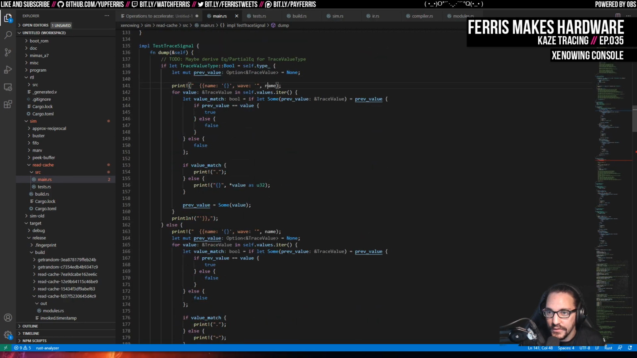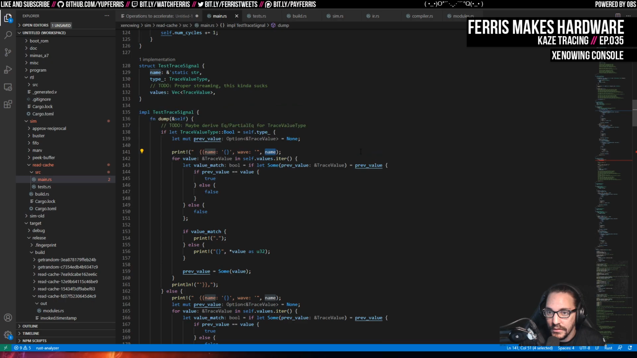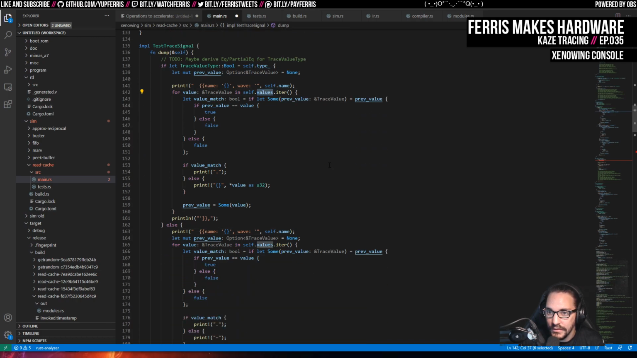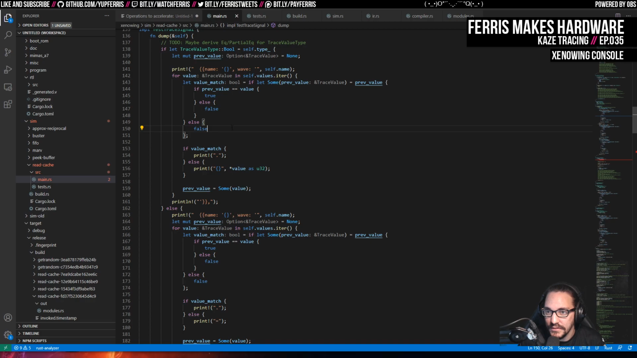Something like that. Of course, this will not work. This will be self.name, self.name, and then values is the same, except these values were originally just numeric, but yeah.